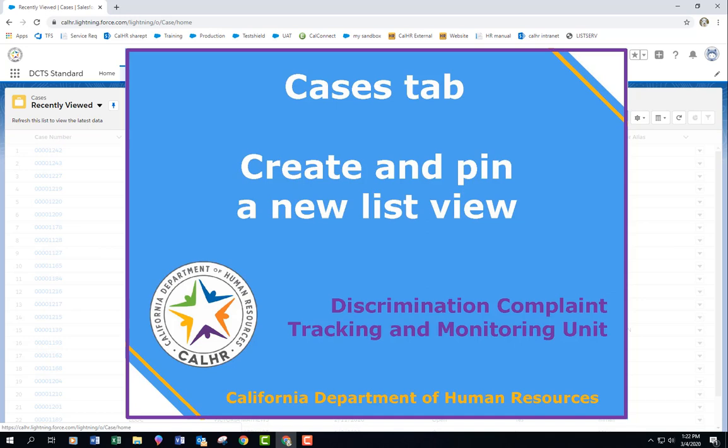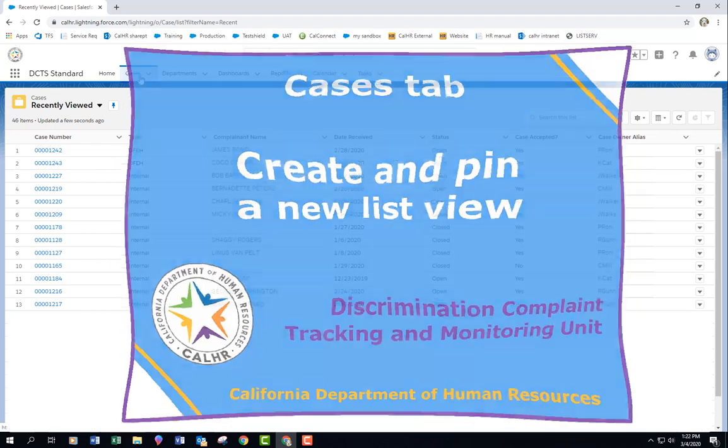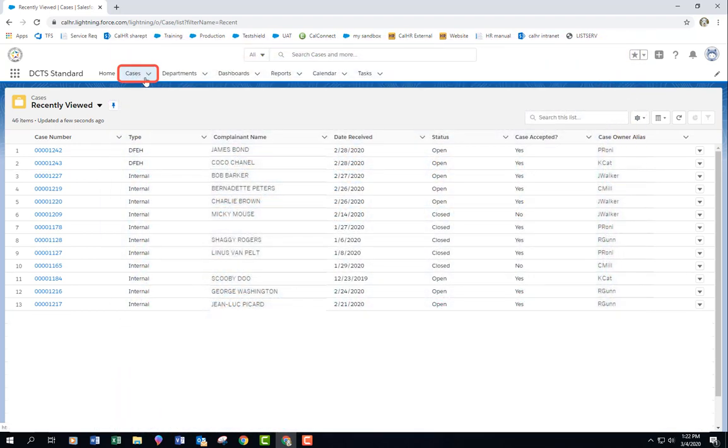I will walk you through how to create a new list that you can select and pin so that it becomes the cases list you see each time you click on your Cases tab. After logging in, select the Cases tab. Your list may default to recently viewed because this is the list that is pinned. The pinned list is the list that the Cases tab will open to each time.